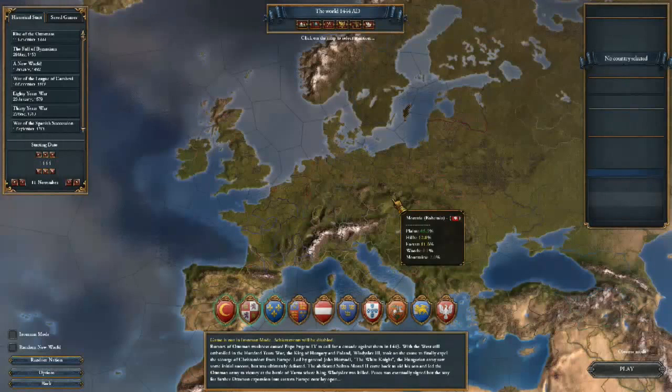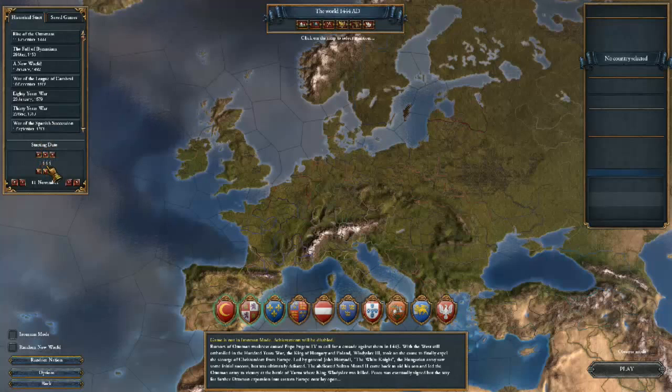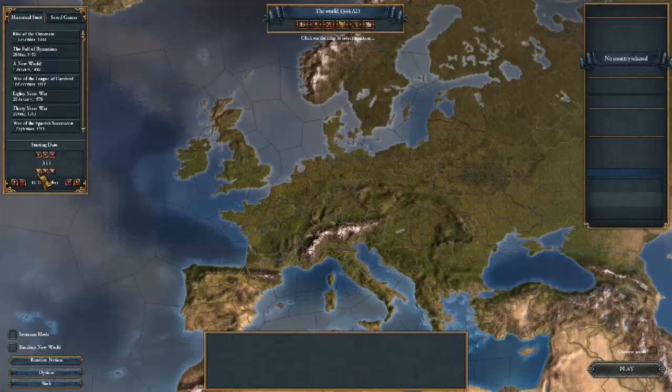Alright, we're back in Europa Universalis now. As you can see, it says start date 1444, which is strange. That's usually the standard start date, right? Nope, you can go lower. Just continue to click down. Just click right here. It will go down to 1.